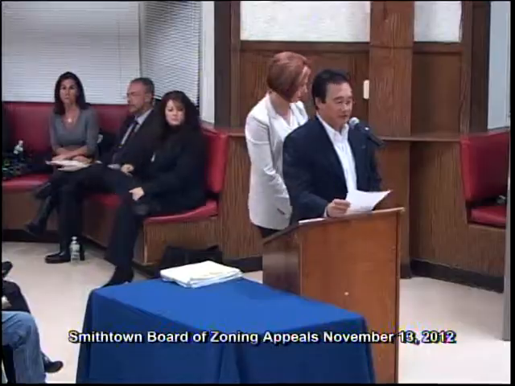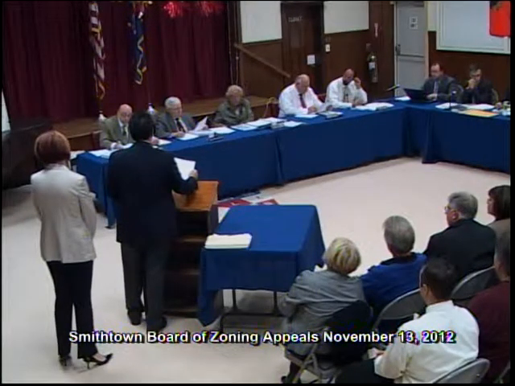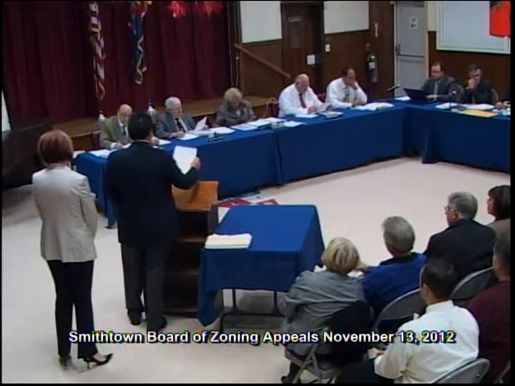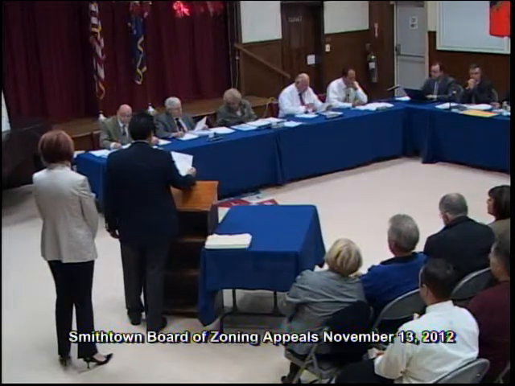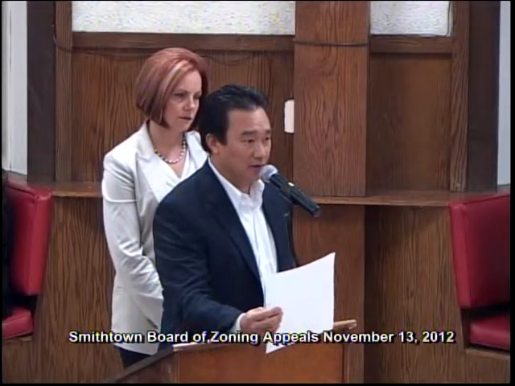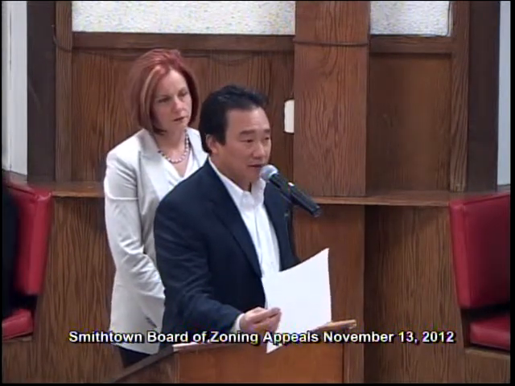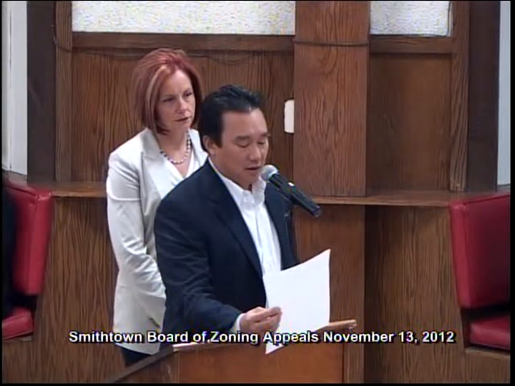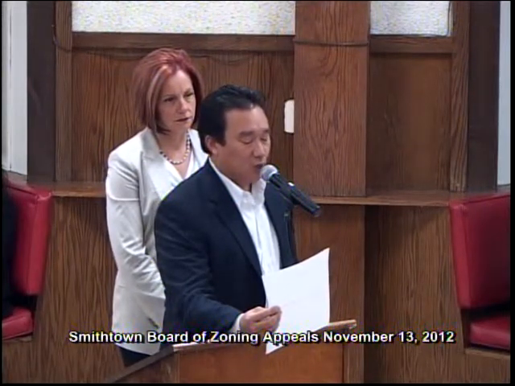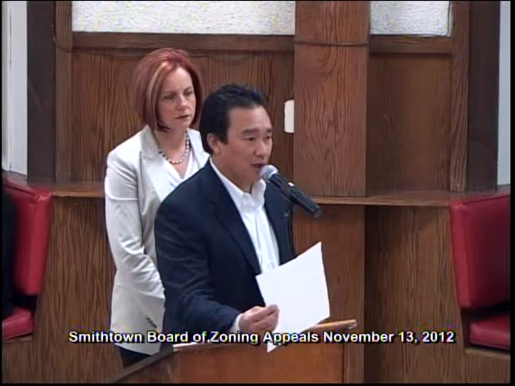We are proposing to cover an existing rear deck, 350 square feet, that will reduce the rear yard setback from the 50 feet that's required down to 34 feet, and the side yard from the required 12 feet down to 11 feet, and the total side yards from 26 feet down to 25 feet. The proposed addition will not change the character of the neighborhood or be a detriment to the surrounding neighbors.